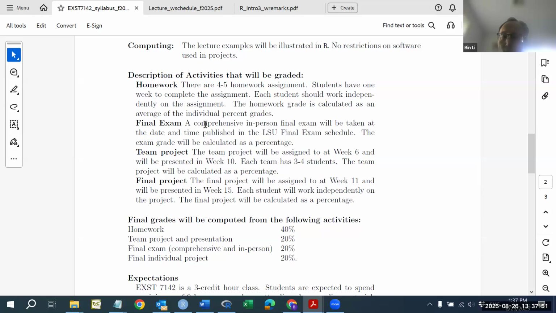Okay, so basically the final exam is in-person, comprehensive, closed book, closed notes, but I focused on conceptual questions, just testing your basic knowledge about the topics that we covered in this course. No calculation. I would say maybe minimal calculations, very simple, but mainly to test the conceptual knowledge. For the team project, that will be your midterm project.